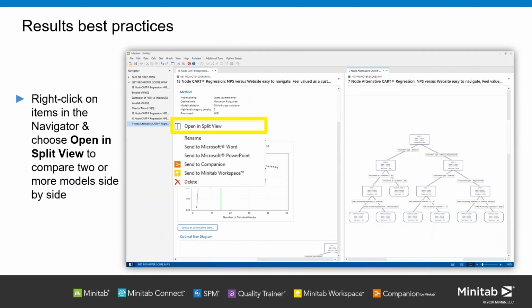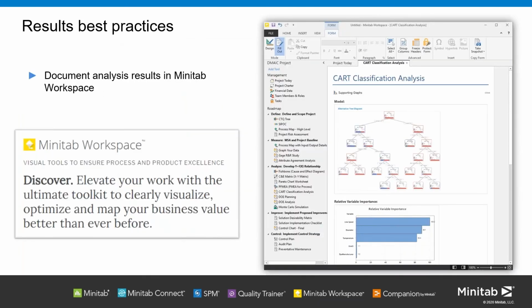You can also open your results in split view. Again, that's a nice way in Minitab to visualize multiple models or sets of output side by side. And you can also use Workspace to document your analysis results from Minitab as part of a Six Sigma project, or access the visual problem solving tools in Workspace from within the Minitab interface.